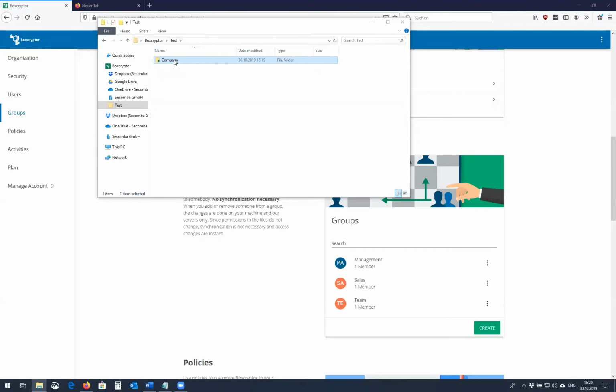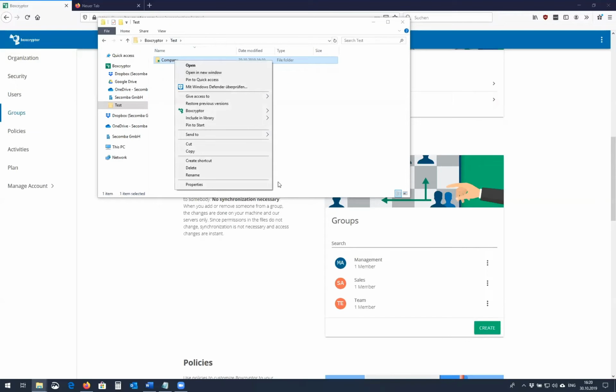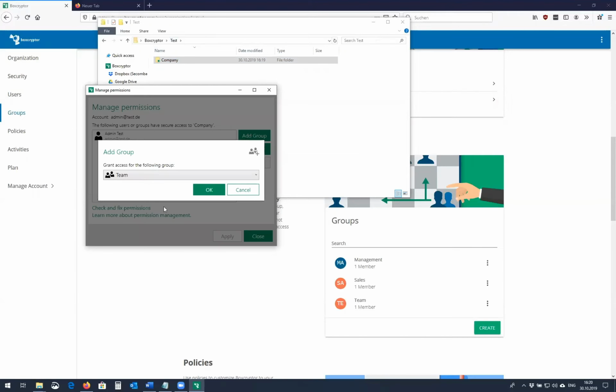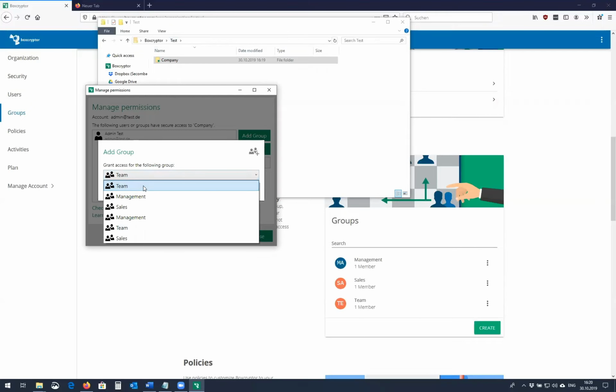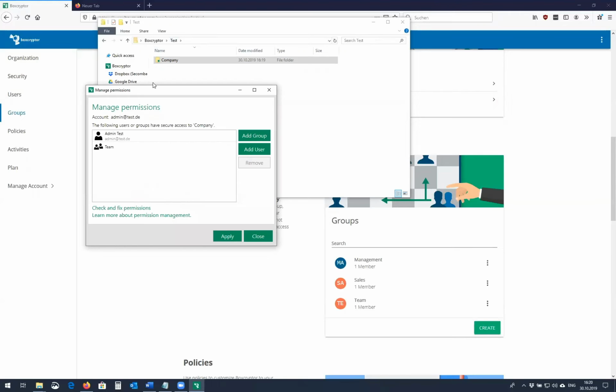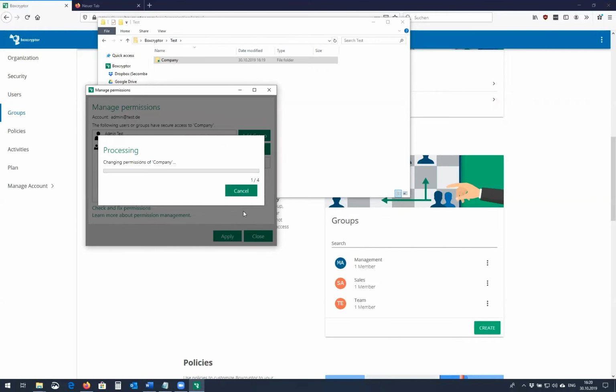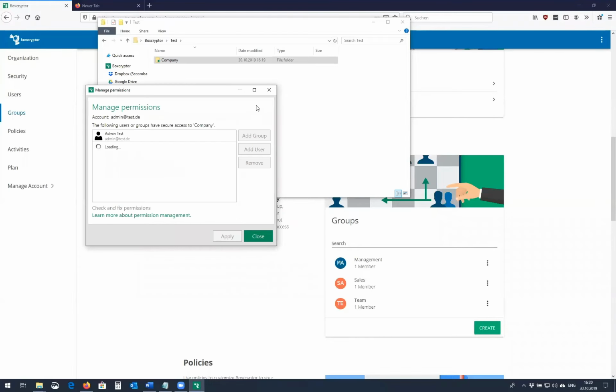So I want everyone to have access to the parent folder, of course. So I will go to Boxcryptor, manage permissions, and add the group that I just created. I will add the team group, and the whole team will have access to the parent folder. Here we go. And it will now also appear here.